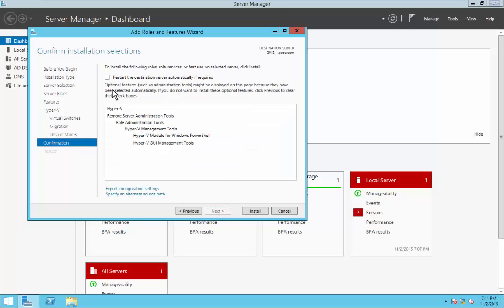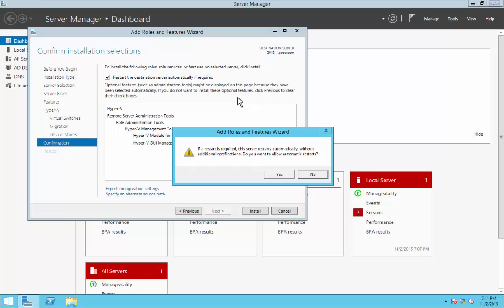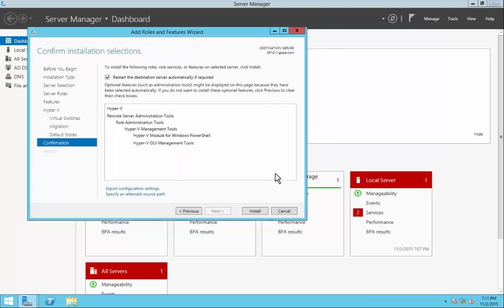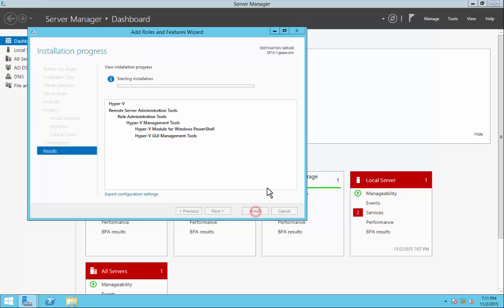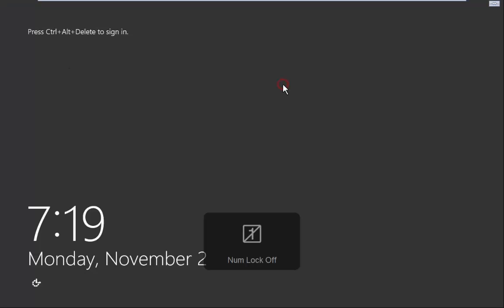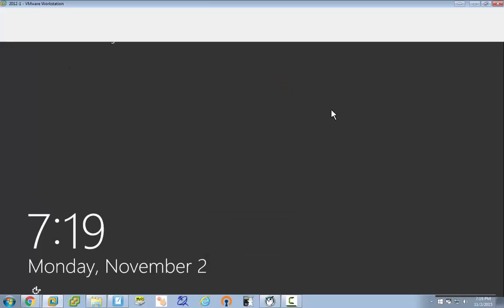Clicking next, it does want to restart your server. At least it did for me in prior applications of this. So if it needs to, it's going to restart. If not, that's okay. And then I click install. This does take a couple minutes, and it does reboot. So I'll let you get caught up at this point while I pause. It's going to reboot twice, it looked like, and you come back to the login screen.